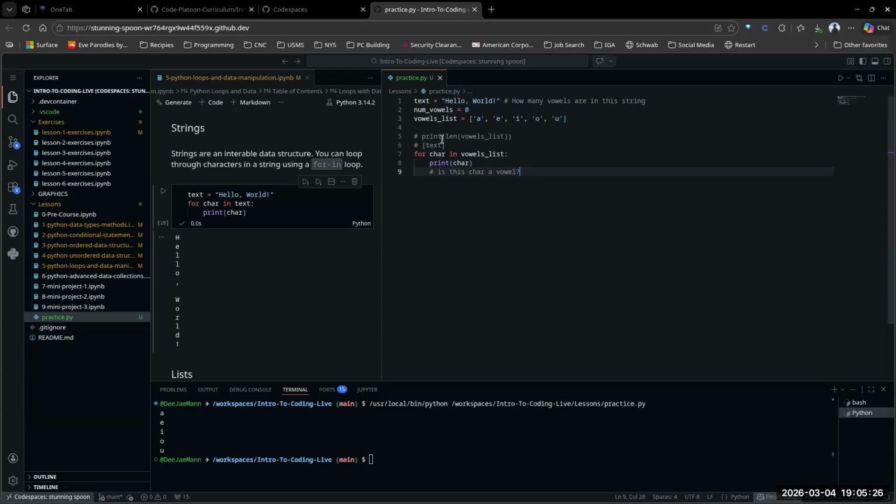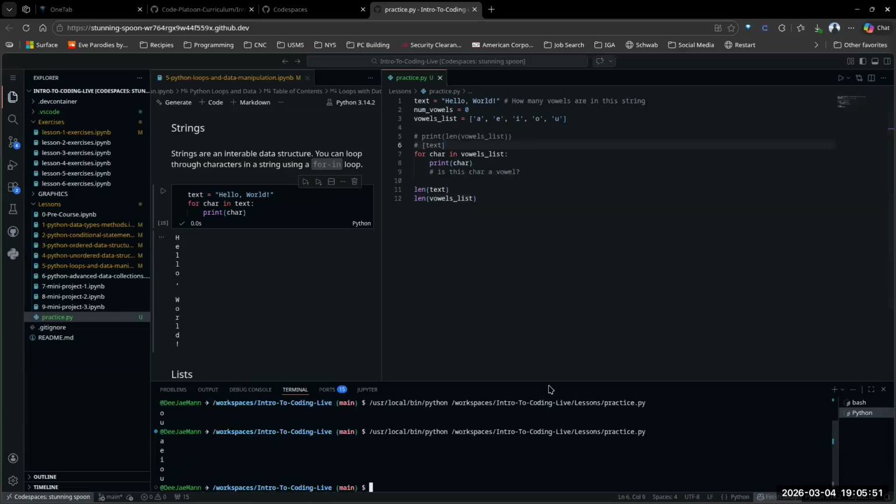Okay, so the length gives us an integer that tells us the length of whatever we're giving it. So if we do len text and len vowels list, we run those. What that gives, oh, I apologize. This is the reason why, I was saying length of vowels in text. So length of vowel list in text.